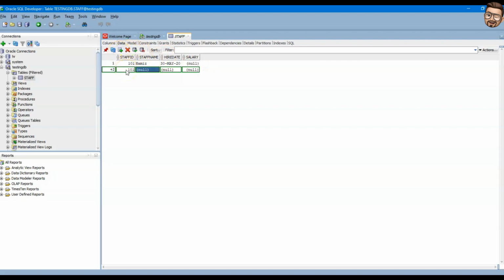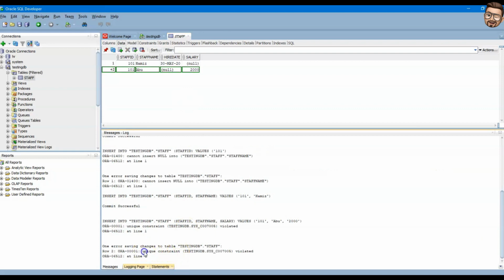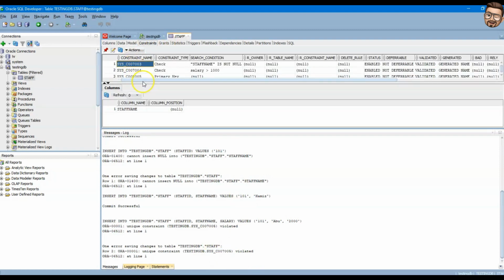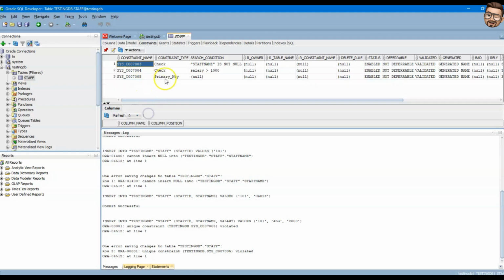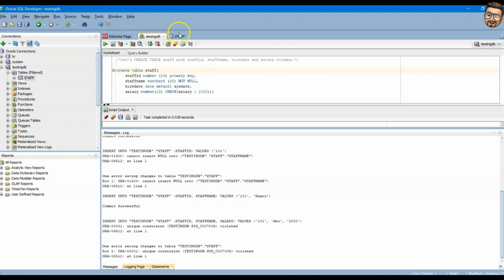But what if I put another 101 for Abu? This one we take 60 and this one we take 2000. Can this be inserted? No. Why? Take a look. Unique constraint violated. C007005 violated. So what is the constraint here? Since we don't know, based on our table here, the constraint C005, if we click constraint 005, then you need to check. It is a primary key, which means the primary key cannot be the same.